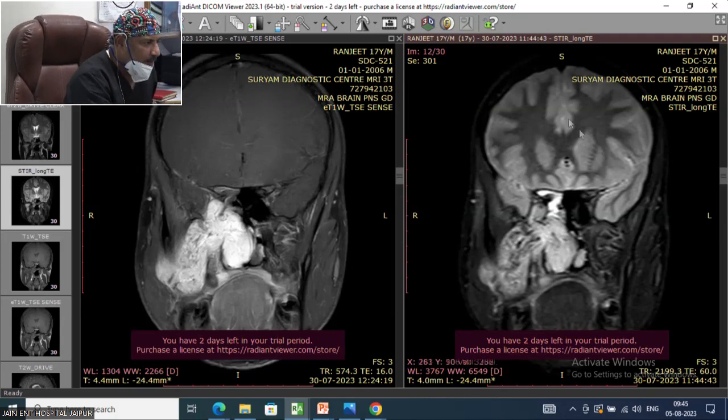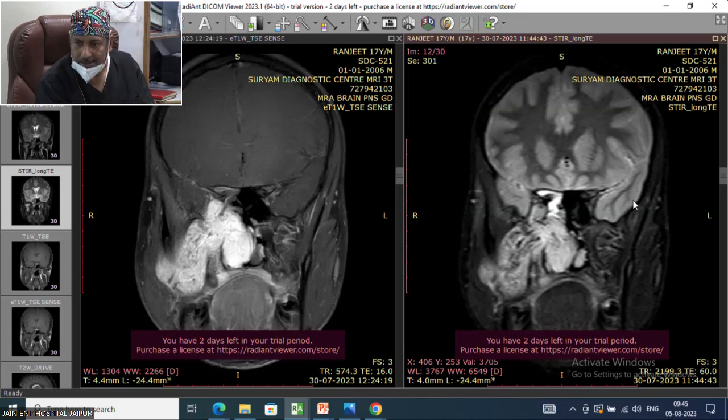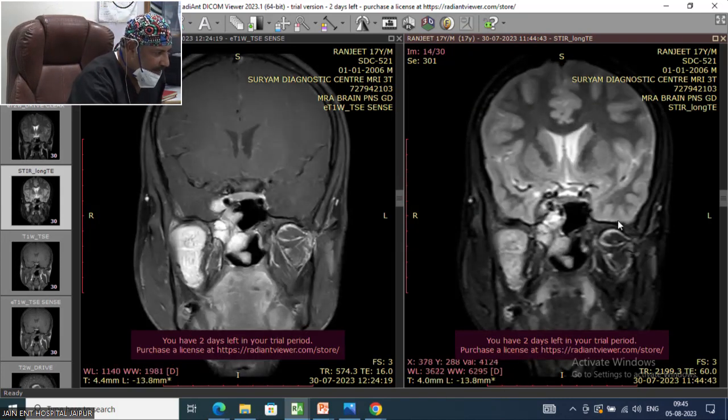And this is the sequence: T2 weighted fat suppressed. Why fat suppress? Because all this bone contains marrow. Marrow contains fat, and fat brightens on T2 weighted imaging. If you suppress the fat, then anything that brightens in the marrow area has to be tumor. And this is what you can see. See this carefully on T2 weighted imaging.